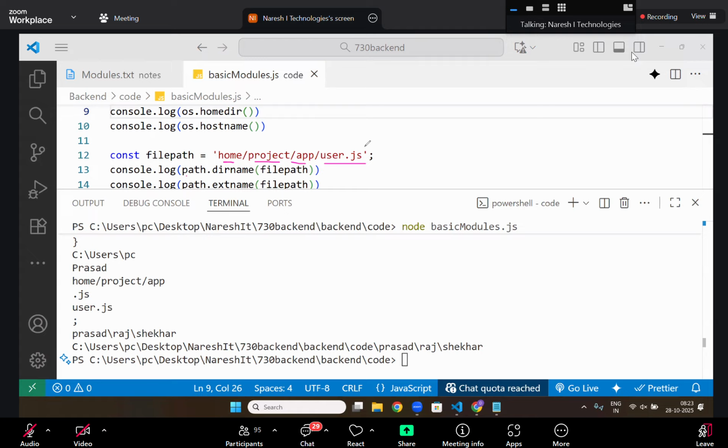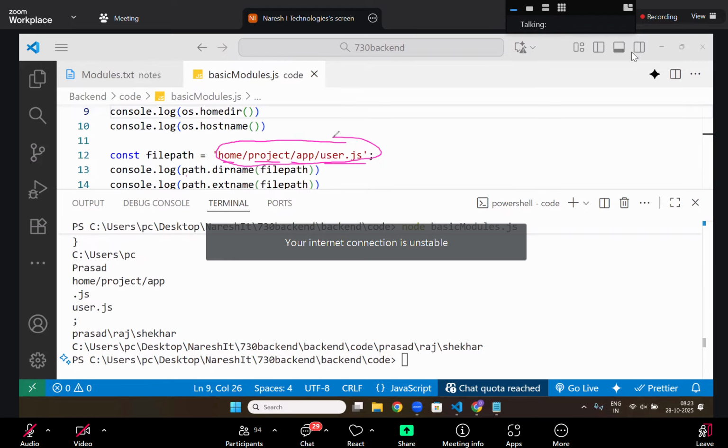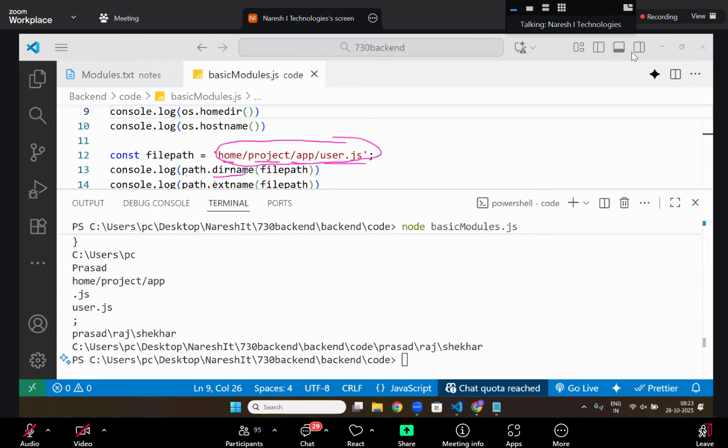What is the file here? Everyone tell me. In this, what is the file? What is the folder? User.js is the file. Remember, all are inside the home folder, inside the project folder, inside the app folder, you have something, user.js. That is a logic, right? So when I ask it here, dirname is directory name.